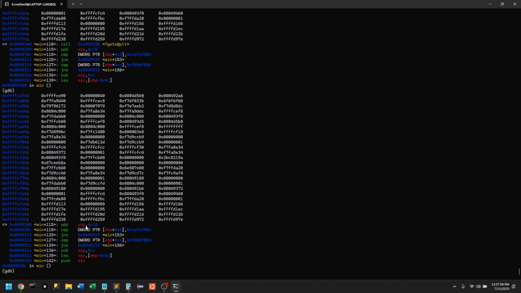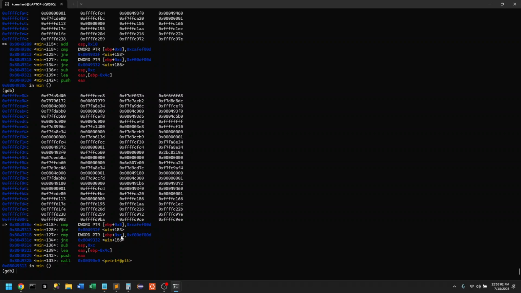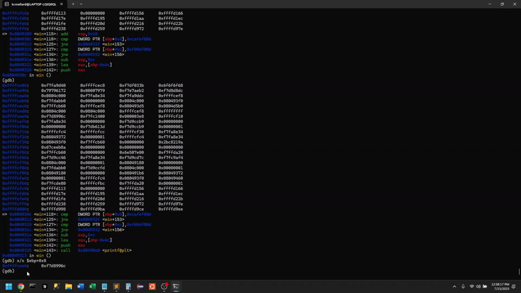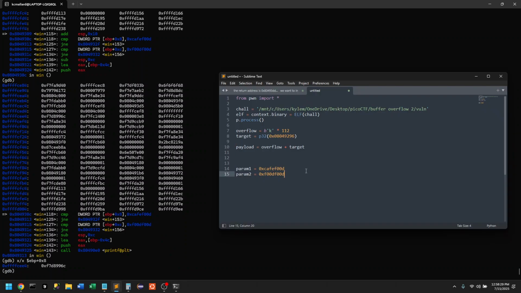So it's add 10 to the stack. Now we're at the comparison. I want to see exactly what this is, so I'm going to examine EBP plus 0x8. Okay, this address right here is what it's comparing cafe food to. So I'm going to take this and put it over here and make a note of it. So for cafe food, just making a note.